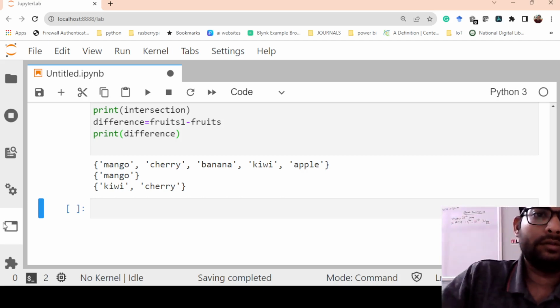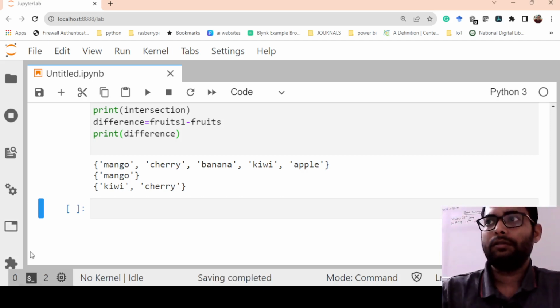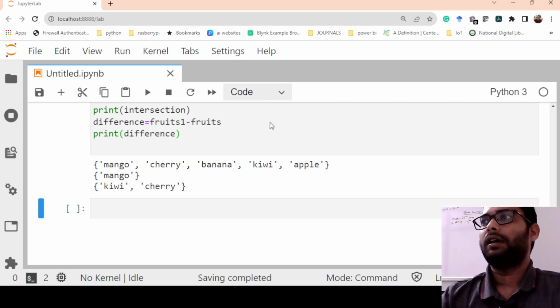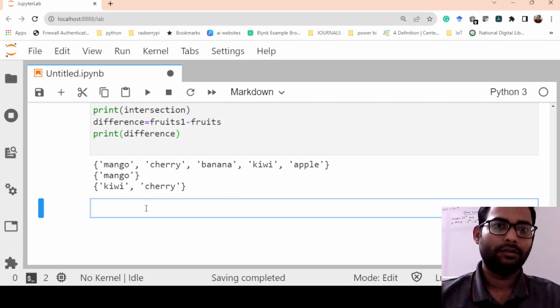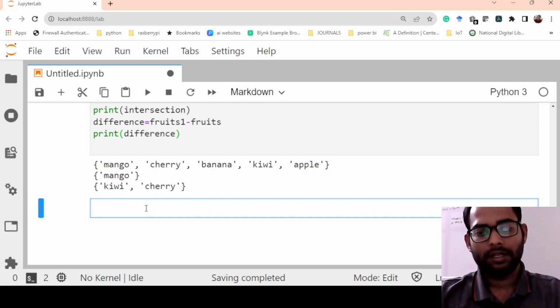Okay, so now let us see how to check whether an element is available in a set or not. That is called checking the membership.